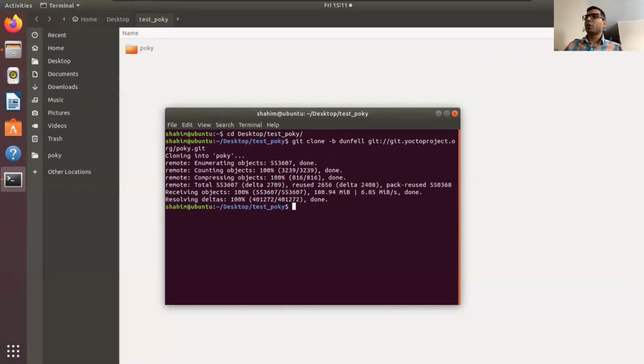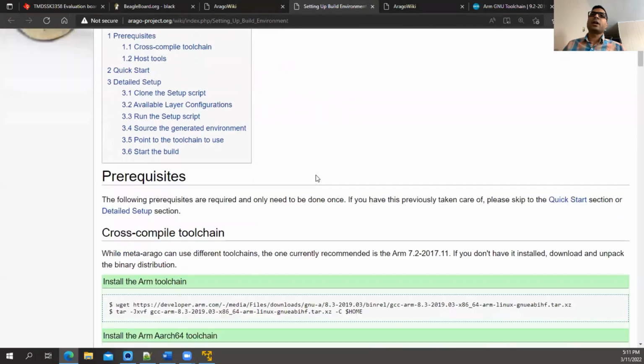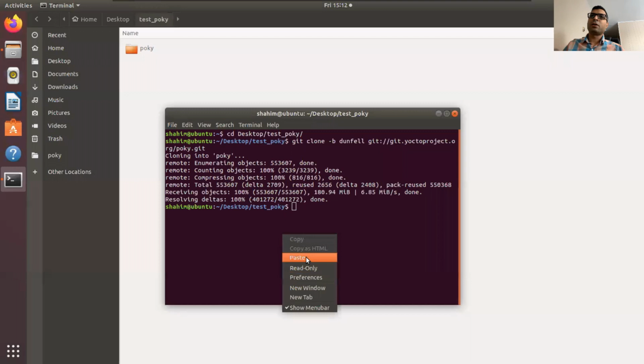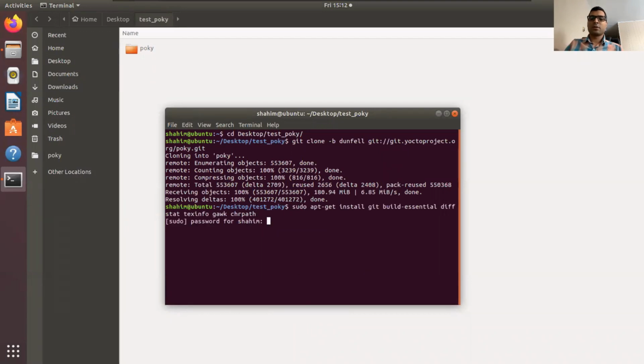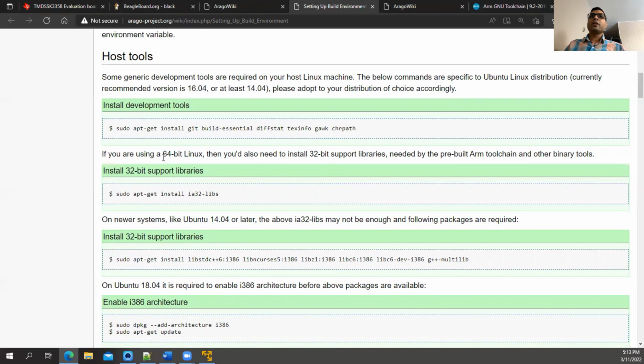And after that, we will go to the Arago's project website. It said that we need some tools to be installed in our host system. So easily just copy and paste everything in your terminal, your password. I already had all these libraries. It's okay. My current Linux system is 64-bit, but there are some libraries that are available in 32-bit format.